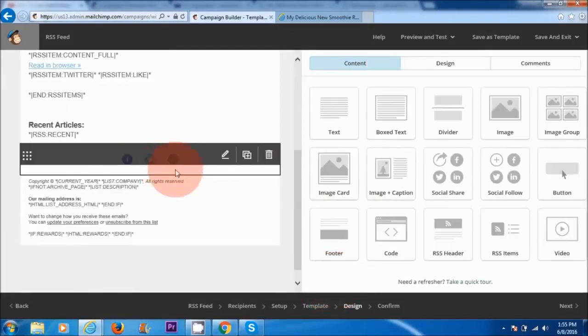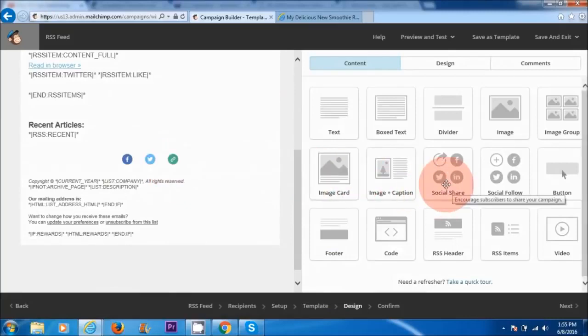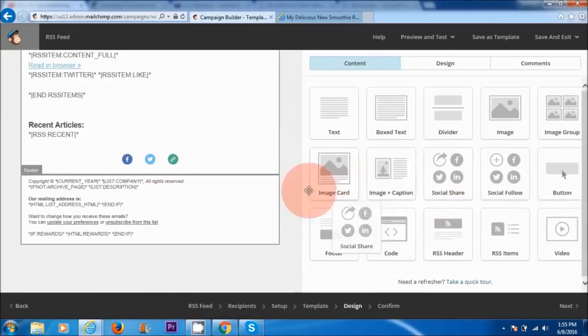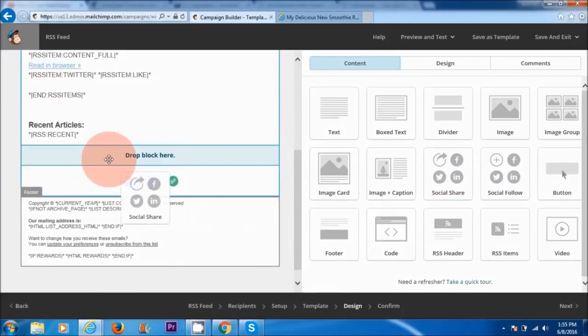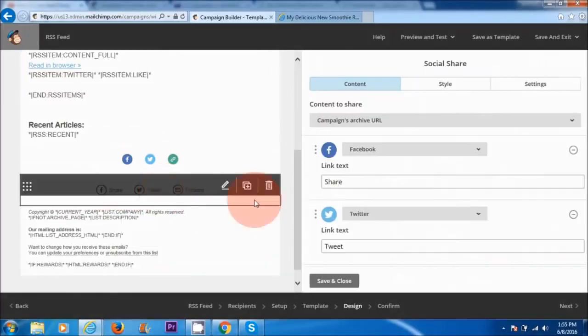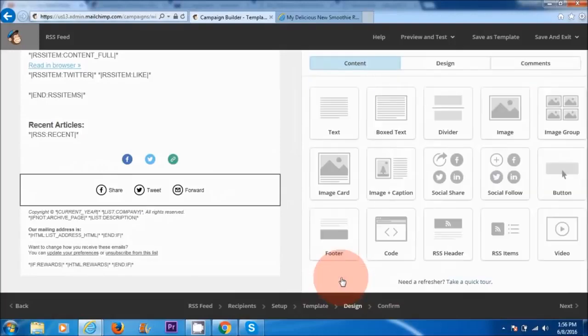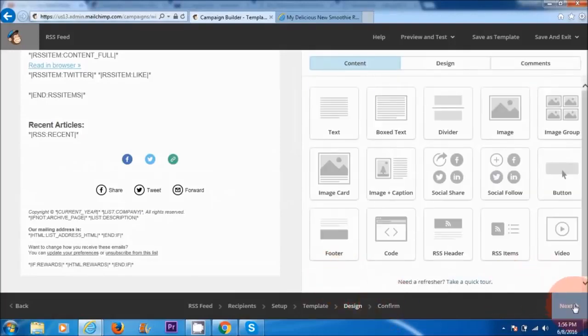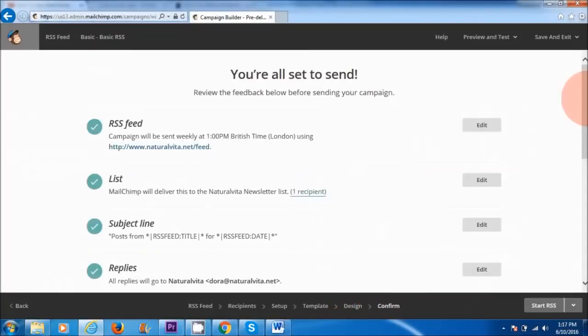There's one thing you can also add, which is social share buttons. So if you again click and then just drag that underneath your social media buttons. And then you can just save and close and hit next. So we're all set to send our RSS driven campaign. There's nothing that we need to modify or resolve this time. So once you're happy with this, you can just click on Start RSS.